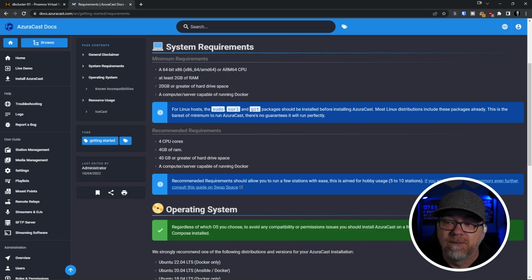You can absolutely deploy using those specs. However, if you've got a large music collection, it's going to be painfully slow for it to go through and process all of the music in your collection. So I would probably go with at least the minimum, or the recommended requirements here of 4 CPU cores, 4 gigs of RAM, 40 gigs of hard drive space, and again, that server or computer capable of running Docker.